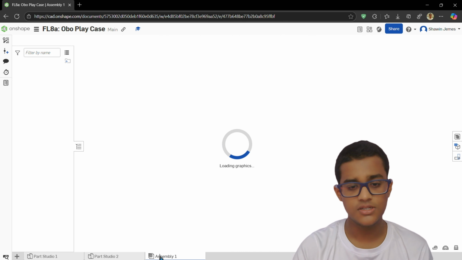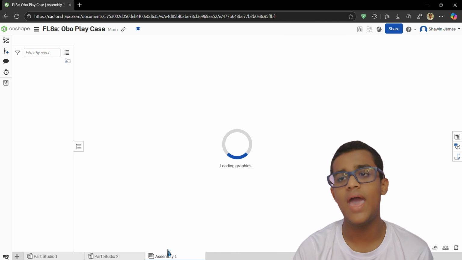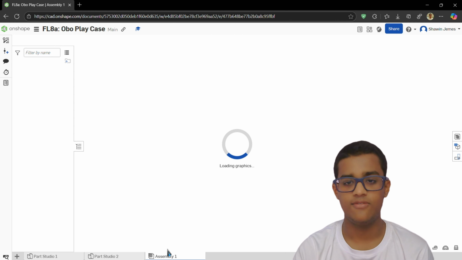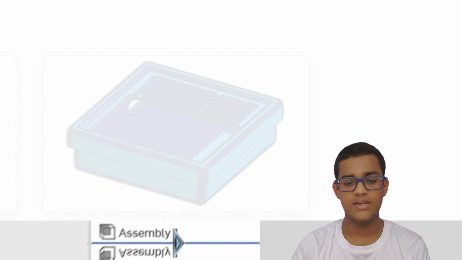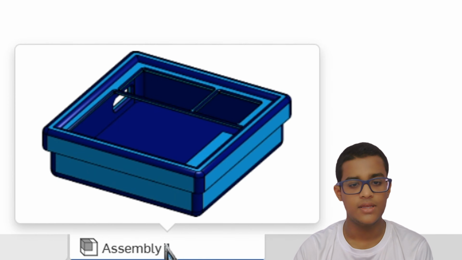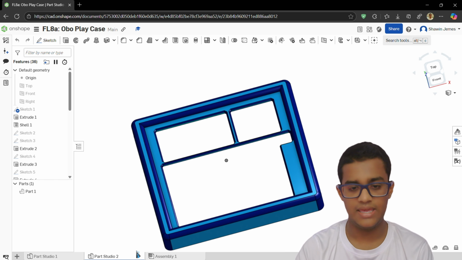So this is our overplay case. I also did the assembly, but I can't show it because I ended up badly with the bottom part when doing the customization. If you look at this screen's little pop-up, you can see the assembled overplay case.